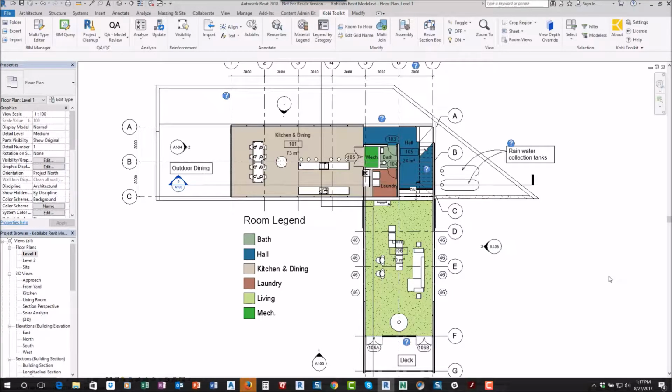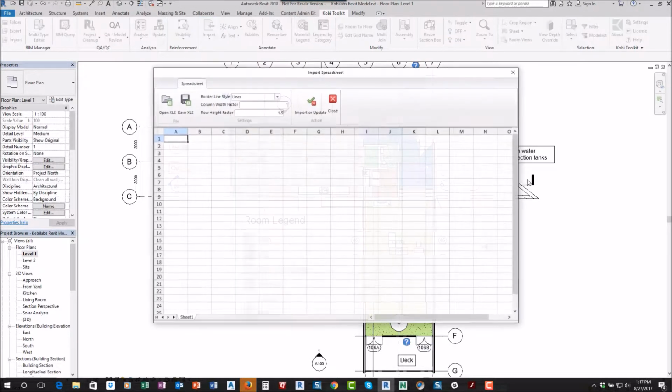Welcome to the import spreadsheet command. The import spreadsheet command allows you to take an Excel spreadsheet and bring it into your model as a schedule. To demonstrate this, we're going to come up here to the Kobe Toolkit ribbon. We're going to come over to import, and we're going to import spreadsheet.